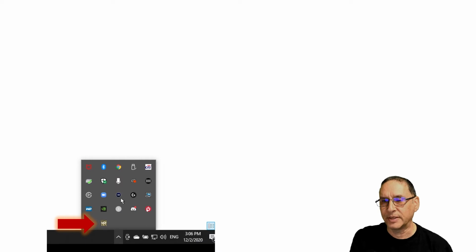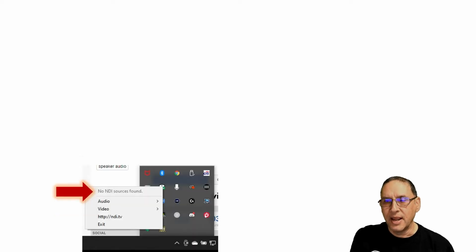And this is what happened. When you show what you have in your system tray, so this little up arrow, unless you decided to have everything up there, you're going to see this little golden NDI logo. Right click on that logo. If you have not installed the NDI plugin or did not enable OBS, and OBS is not running right now, this is what you're going to see.